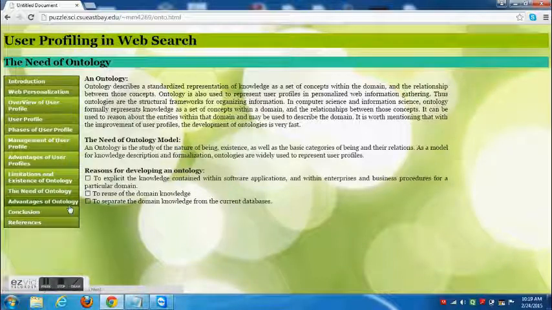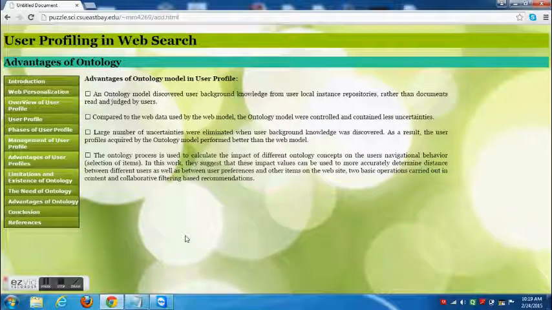What are the advantages? The ontology model discovers user background knowledge from user local instance repositories rather than documents read and judged by users as in the web model. Compared to the web data used by the web model, the ontology model was controlled and contained fewer uncertainties. A large number of uncertainties were eliminated in the ontology model, and the ontology process was used to calculate the impact of different ontology concepts on the user's navigational behavior.